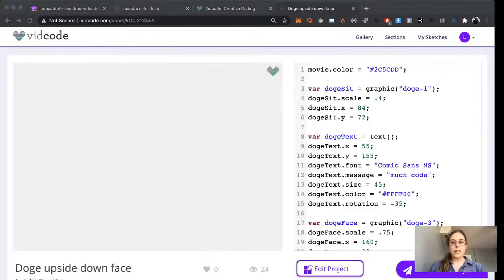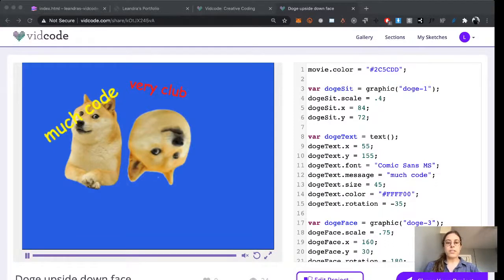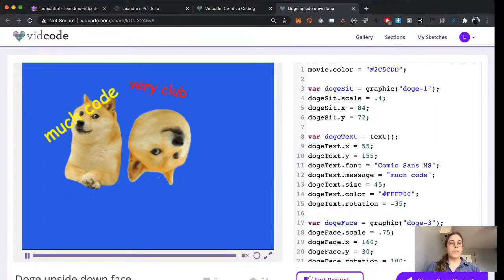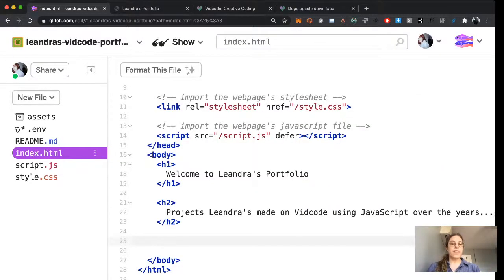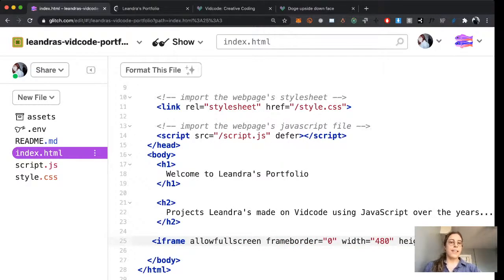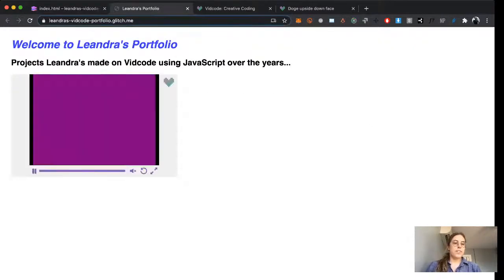So when you've chosen the projects or the sketches that you want to have in your portfolio, just open them up and press the share button here on the right. And then you see how there's a link to project, and then the second one says embed code. You're going to want to copy the embed code. So just press that button here. And then we can go back to Glitch. And then inside of our body tag, we can just paste that in. So paste, bam, there it is. And I think it should just load.